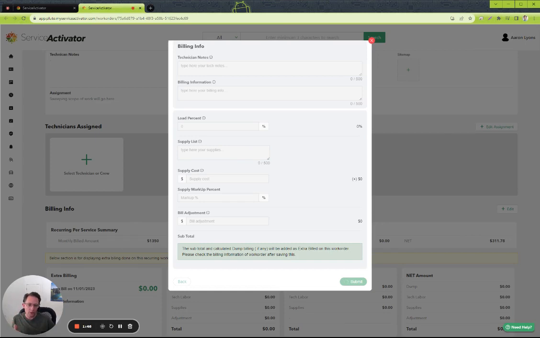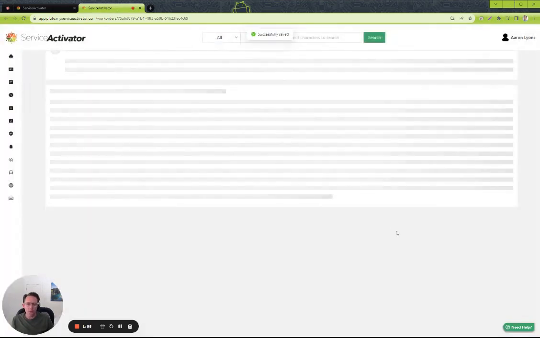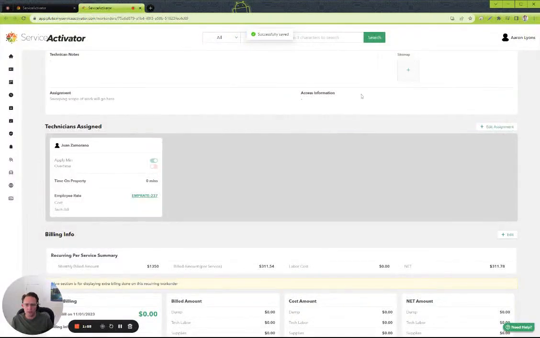So this is one way to do it. The other way is through the scheduler itself. You can go into the scheduler and you'll see this work order pop up on your unassigned, and you can drag it over to the technician that you'd like. But now you can see that Juan is assigned to this one.